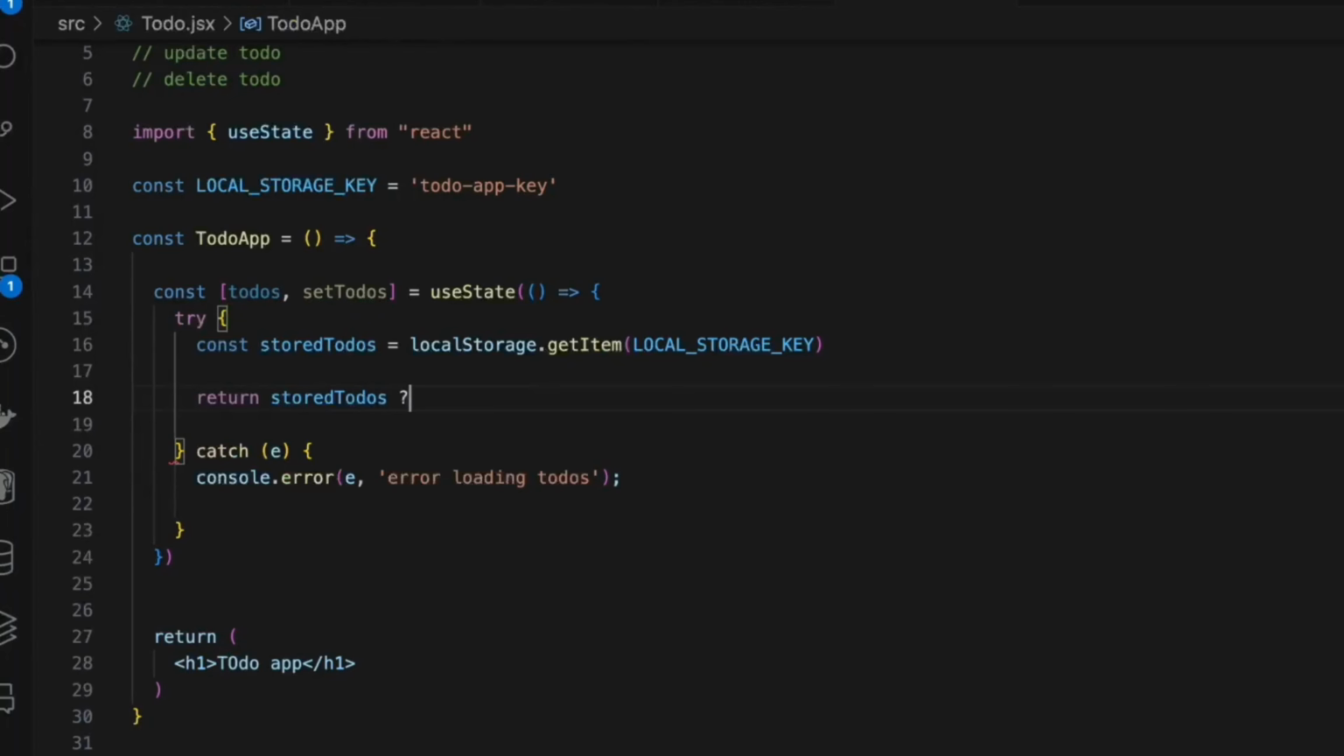That is if they exist. If they don't exist, then we return an empty array. Otherwise, it will be returned as undefined. We want our initial state to be an empty array, not undefined, if nothing is stored in local storage already.